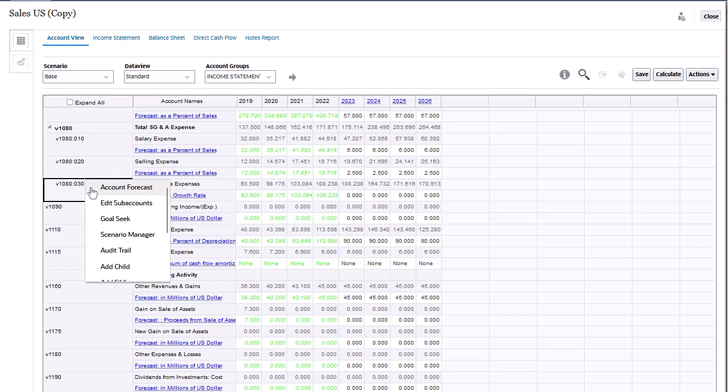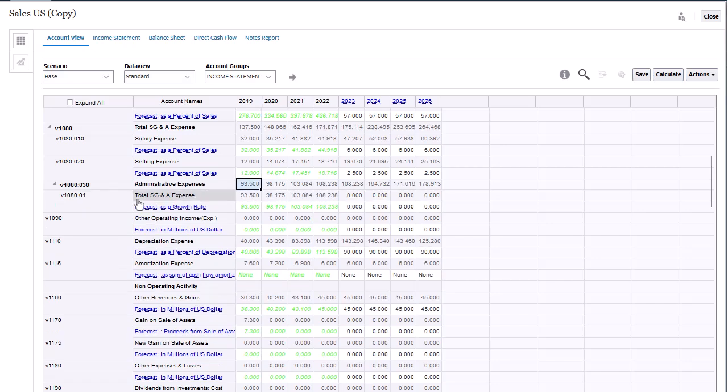I'll add a subaccount to administrative expenses. You can add subaccount members to the account hierarchy by adding a child or a sibling member to the selected account. When you add subaccounts to income statement accounts, you create one subaccount. You can edit subaccount information.